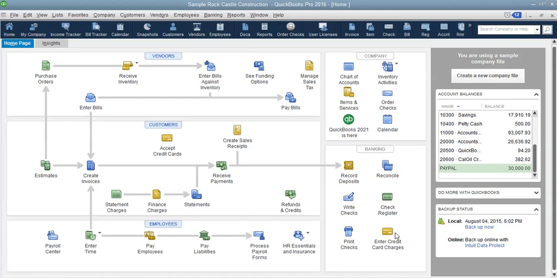And I've told you we enter those transactions here where it says enter credit card charges in the banking section. This is the banking section. That's where we enter those credit card transactions. All the charges that were supposed to be billed from your credit card are supposed to be entered in that banking section of QuickBooks under enter credit card charges.